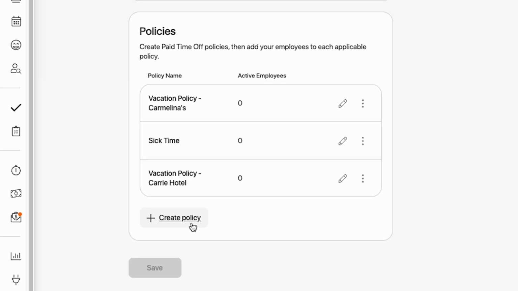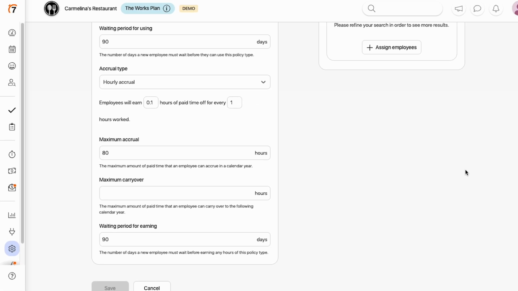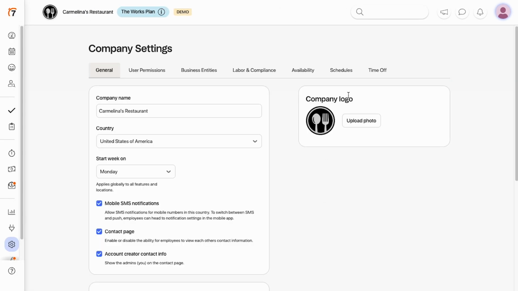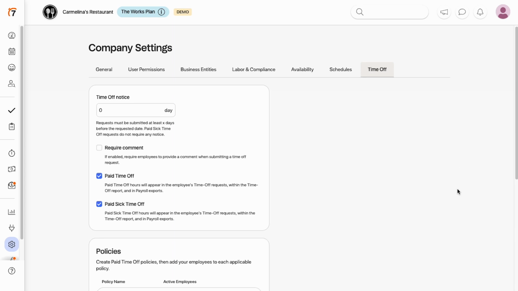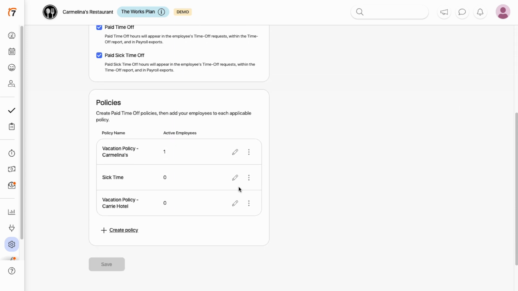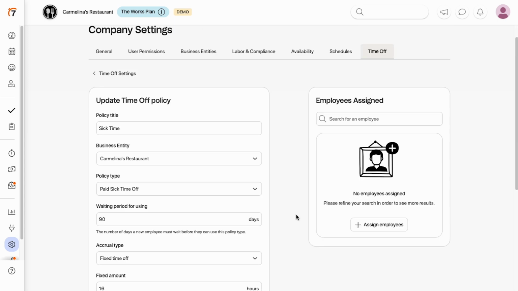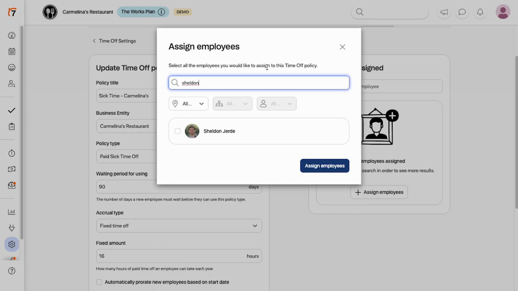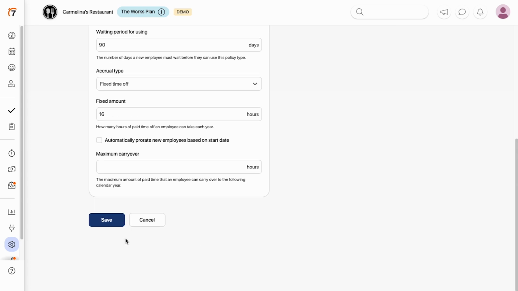You can set unique paid time off policies for each business entity. To navigate to time off policies, head to Settings, Company Settings, Time Off. You can assign each employee to one of each policy type, for example, one PTO policy and one sick policy. The policies will depend on the business entity you assign the employee to. Note, once you assign an employee to a PTO policy, you won't be able to edit the associated business entity, so choose carefully. That's everything you need to know to set up Multi-EIN in 7shifts Payroll.